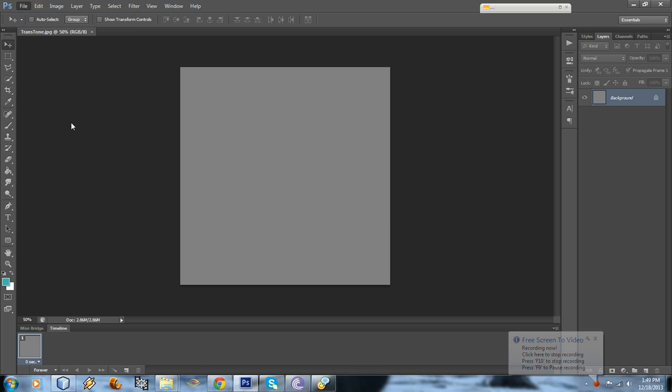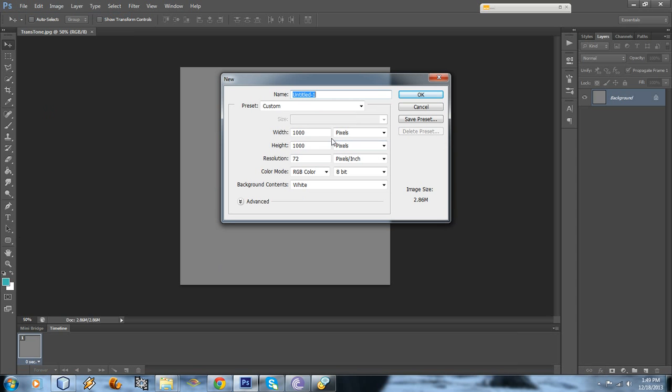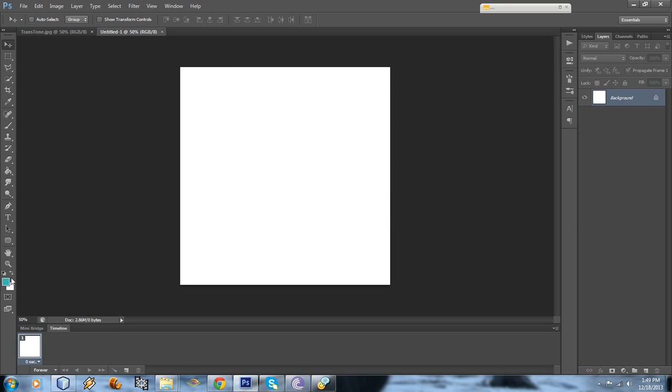I'm going to create textures, or at least teach you how to create textures. This is how I was taught how to do them. So what we're going to do is open up a new document, and I set mine for about 1,000 by 1,000.